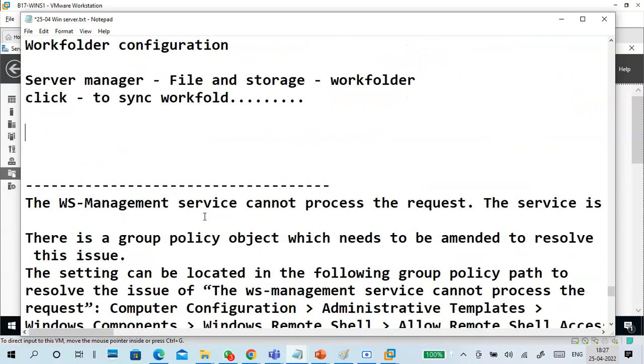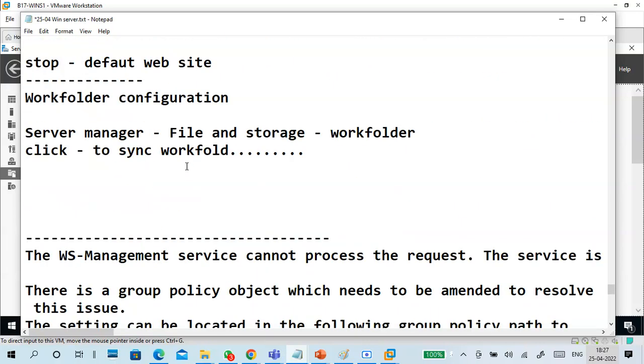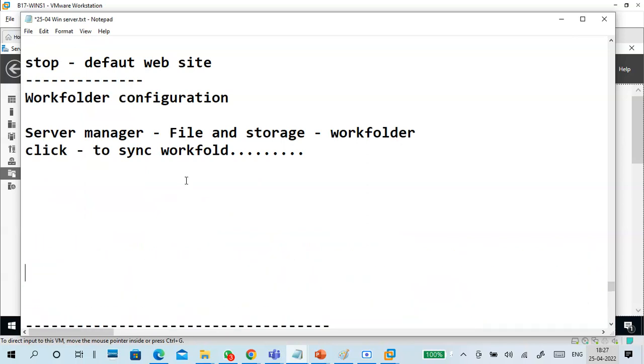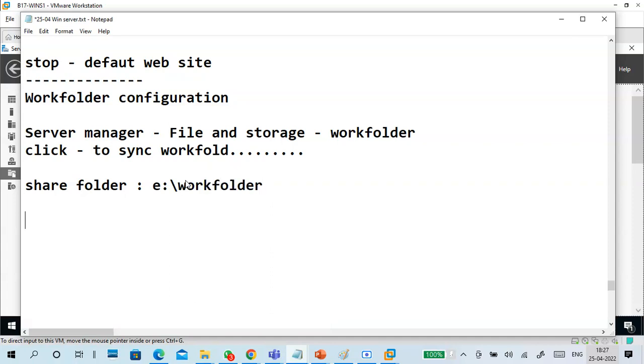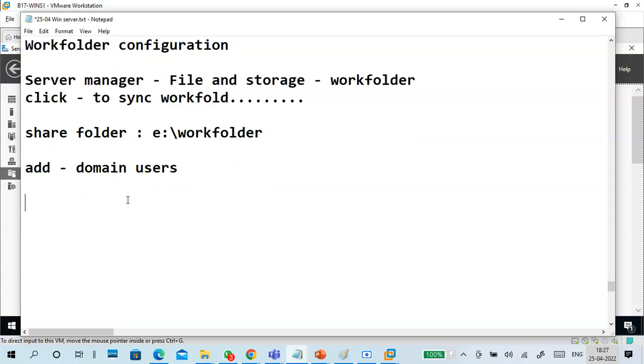So what is the server side? I will write here. Share folders. There I put E drive slash work folder. Whatever it is, the add is there. So add, I use domain users. Only that change is there. Any other information I gave? Nothing remaining, next only.